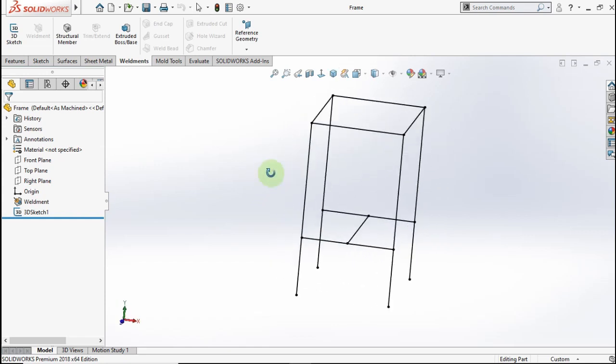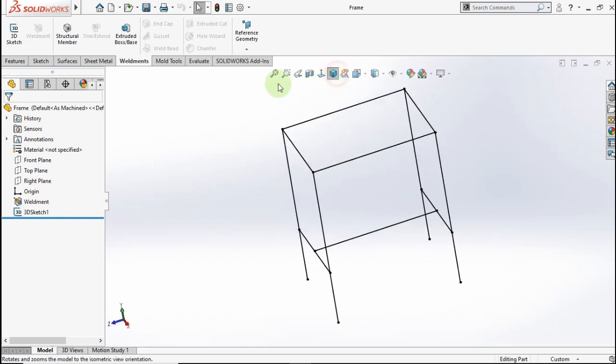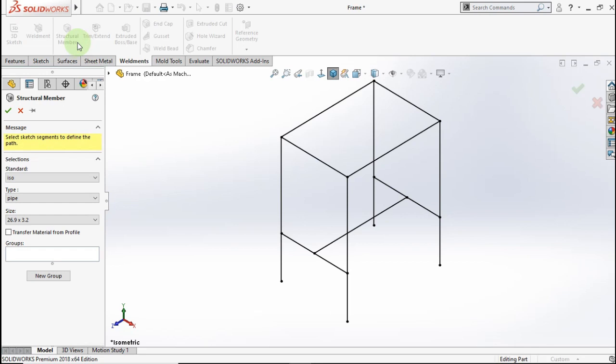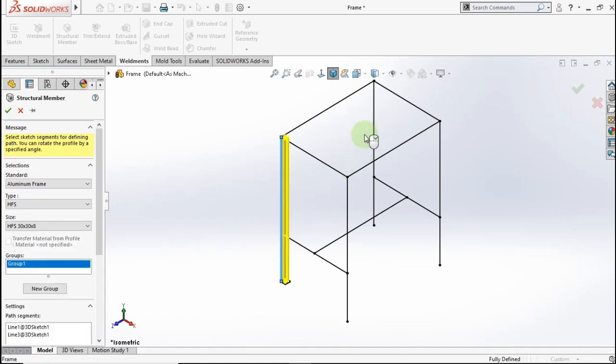Now we will try the custom weldment. Click Structural Members, choose Aluminum Frame, choose Heavy Edge, and choose this. And click this line. This line, and this line.